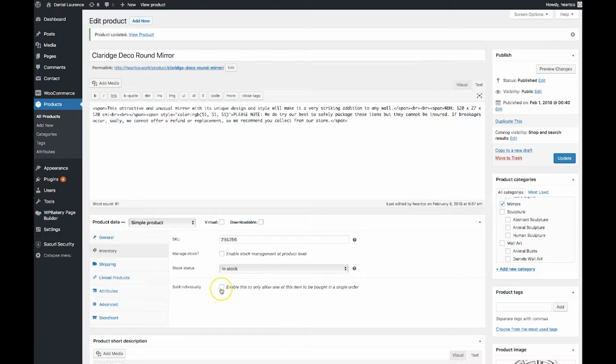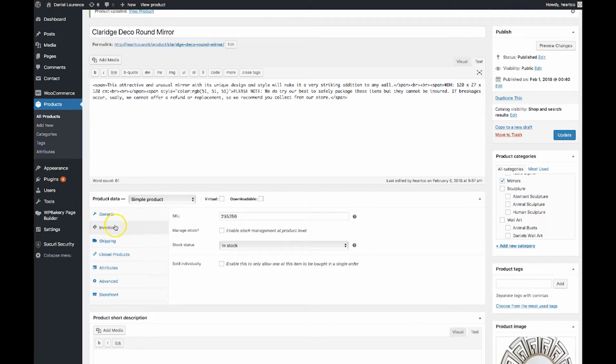This option here, sold individually, means that the customer can only purchase one of these items in a single order. So that's general and inventory covered. Over here we've got shipping. You can add in your weight and dimensions. This is a good practice to do anyway for your reference as well as for shipping at a later date. But again, it's entirely up to you.